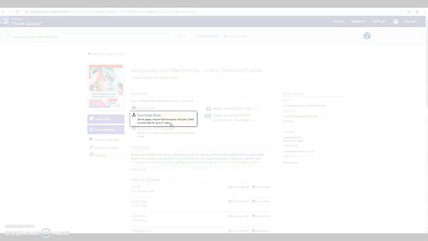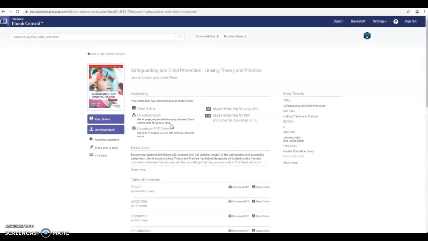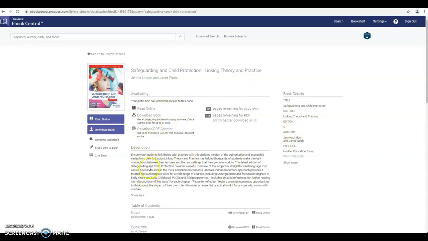At the point after 21 days, the link or the file will expire, but this does not mean that you can't necessarily read the book again. You can come back to ProQuest again and access the book again for reading online by simply clicking the Read Online option here. Other information you'll see on this page is just a description about the book, how many pages you have remaining for copy or for PDF, print or chapter download.